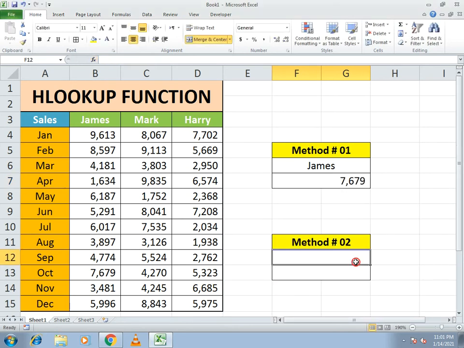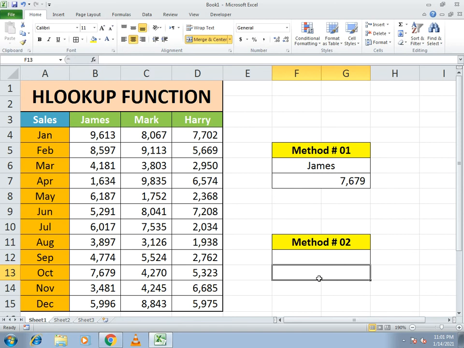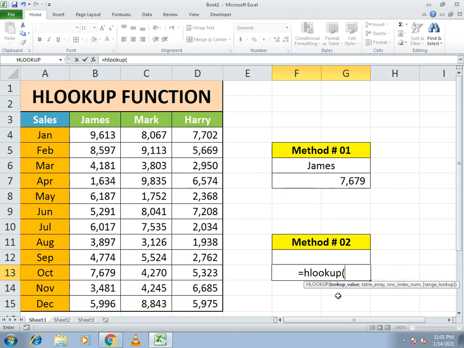Another option is if you want to type it manually, so you can type equals to HLOOKUP, bracket open. Now it says which value you want to look up, so I select the whole cell from which we need to look up the value. Now comma. Now it says table array from which I need to extract the data, so I select the whole table array from which it has to extract the data, comma.